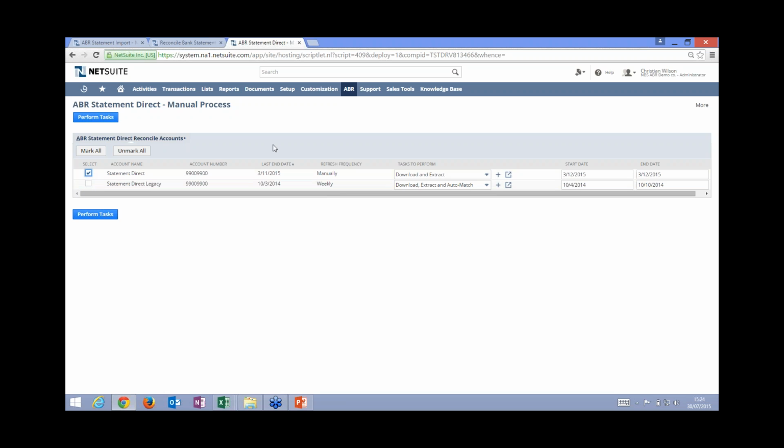For this example, we can use this manually run one on our Statement Direct account. Now here are the options for the tasks I can perform. I might not want it to do the auto match. I might just want it to do the download and do the extraction myself within NetSuite.